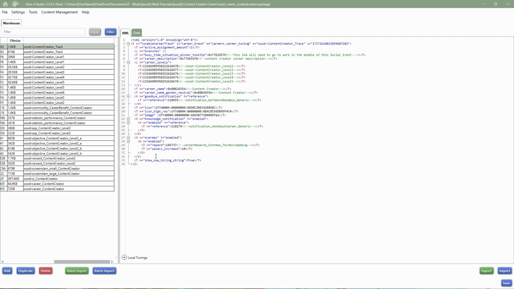Now, the overmax is once you reach the end of your career and you still gain promotions, you will get an additional salary increase. As you can see over here, it currently says 10. So we do need to add that if our sim goes to a promotion, otherwise they just don't get any salary increase. So I want to add that. So I've pasted this in here.